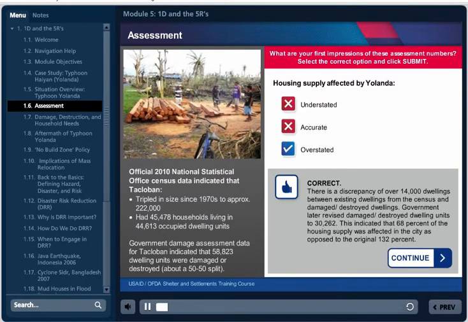That's correct. From the numbers presented, note that there is a discrepancy of over 14,000 dwellings between existing dwellings from the census and damaged and destroyed dwellings according to the assessment. The government later revised damaged and destroyed dwelling units to 30,262. This correction indicated that 68% of the housing supply was affected in the city as opposed to the original 132%.